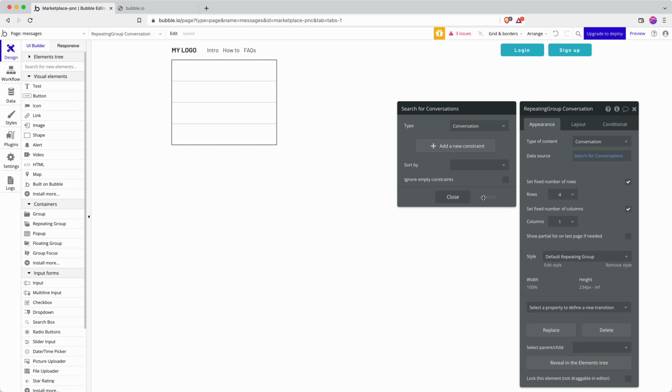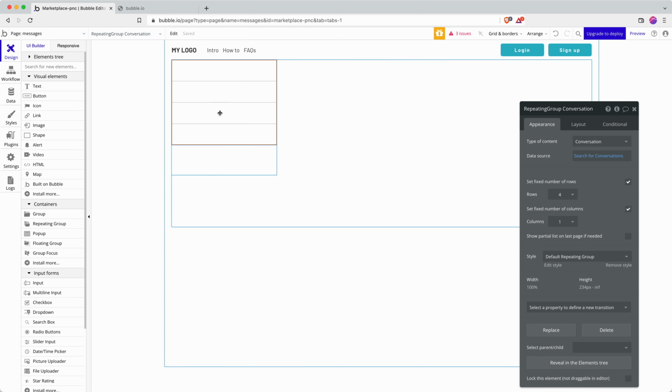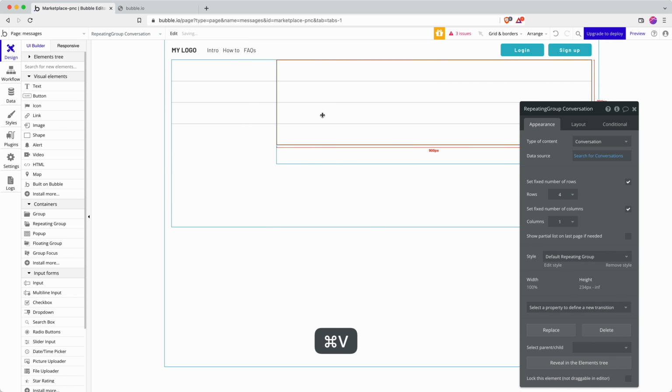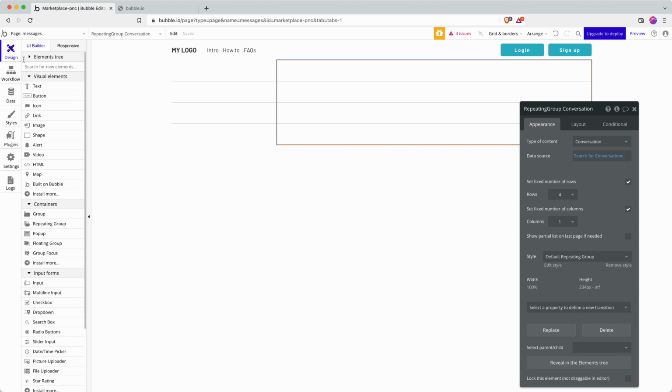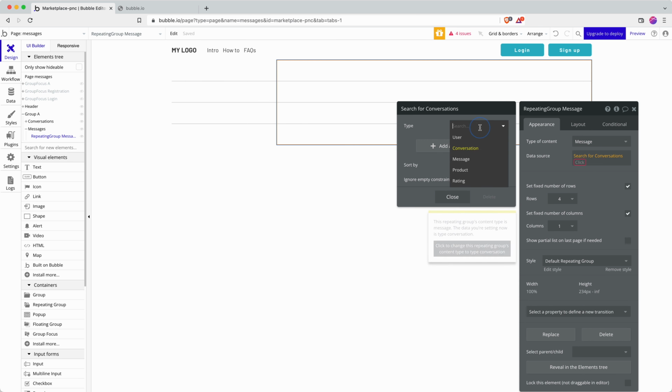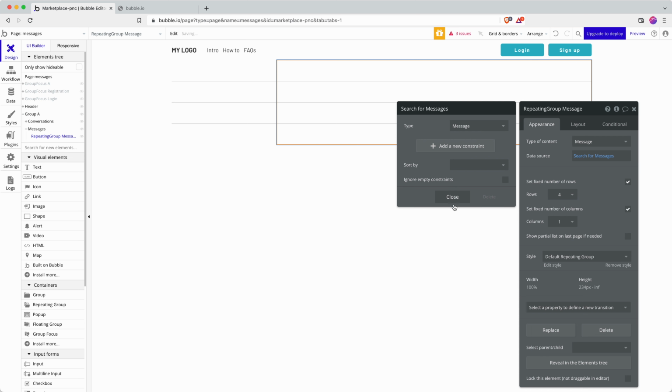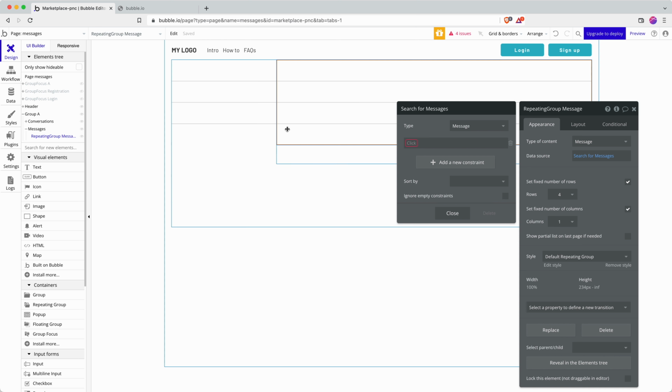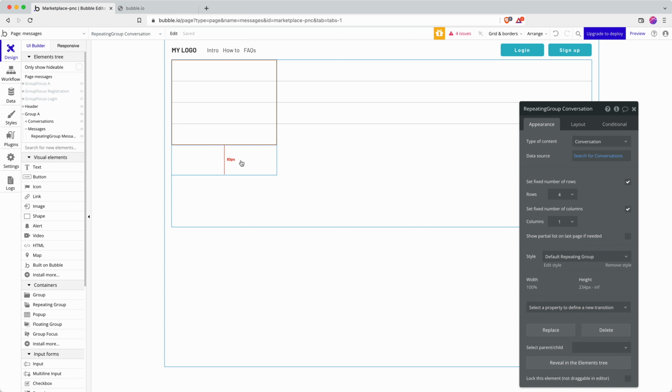Fine. Okay, so now I can add my type of content, conversation, data source, do a search for conversation, and then let's just copy and paste this repeating group into the messages column. You can see there, messages. So this is going to be message, do a search for messages, and this needs to have a constraint, and so I need a way of detecting the conversation that I'm looking at, and the way I'm going to do that is with a custom state.